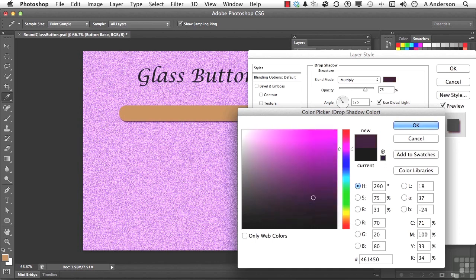The reason I'm using that color, deeper representation of the color that's out here. So that would be something you would need to know to make this look good. Is the color the button is going against. Go ahead and click OK.